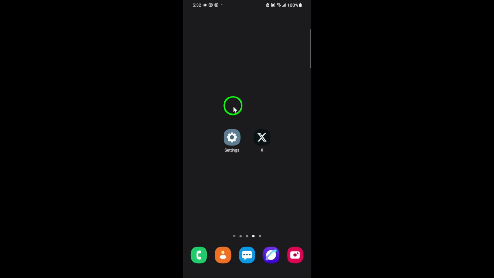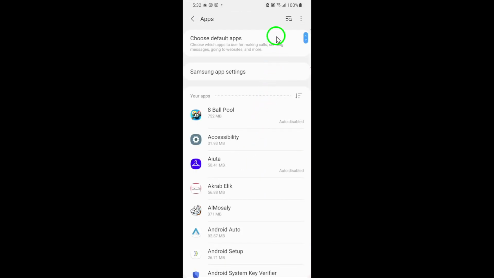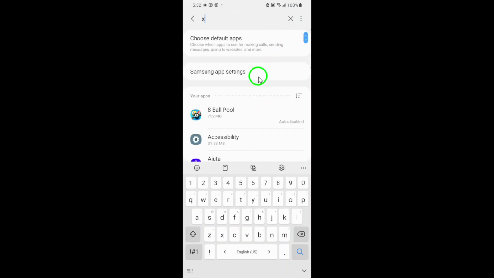First, go to your phone's settings. This is the gear icon where you manage all your device's features, including apps and notifications. Once you're in settings, look for and tap on apps or applications, depending on your phone model.